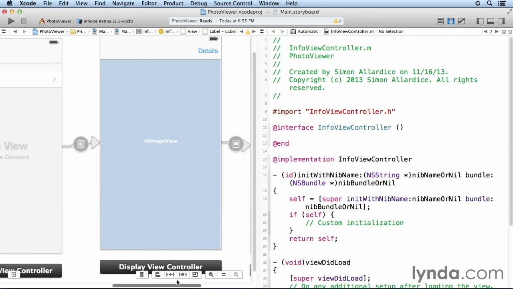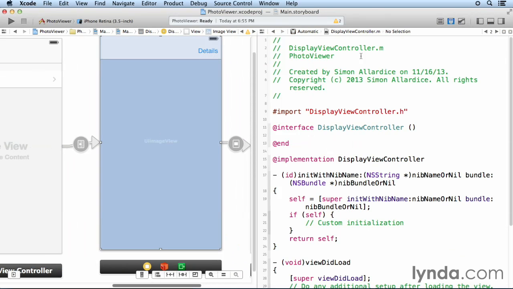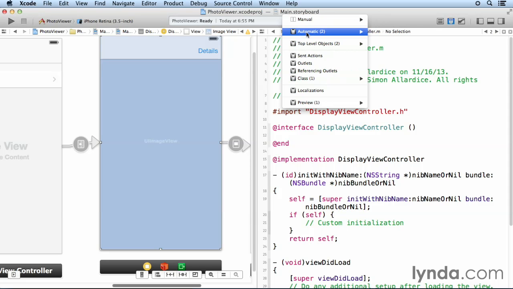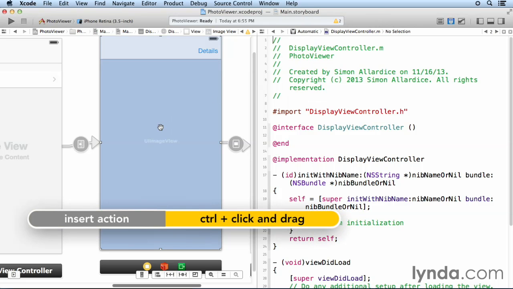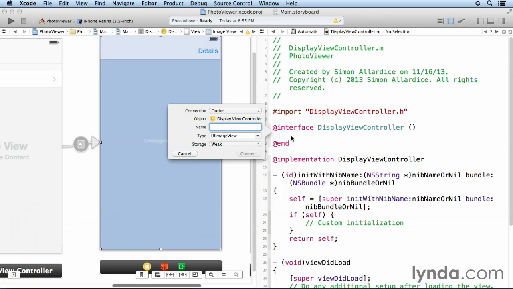I'm going to first select the display view controller. Double check that assistant view has given me display view controller.m. If it hadn't, I could use the jump bar to get there. I want to make sure this is on automatic. And I'm going to control drag from UI image view in my storyboard over into the interface section. Double checking that this is going to be an outlet of type UI image view. I'll call this current image.